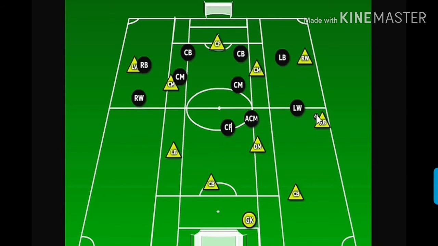Okay, let's recycle the ball back to the center back. And we're looking to circulate the ball quickly. Let's just say that the blacks haven't shifted centrally. Now we're going to open up the ball vertically. Now we've got a 3v2.